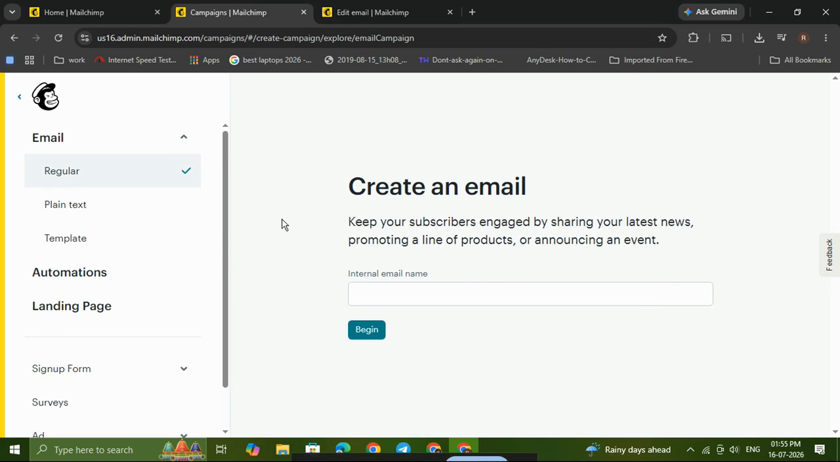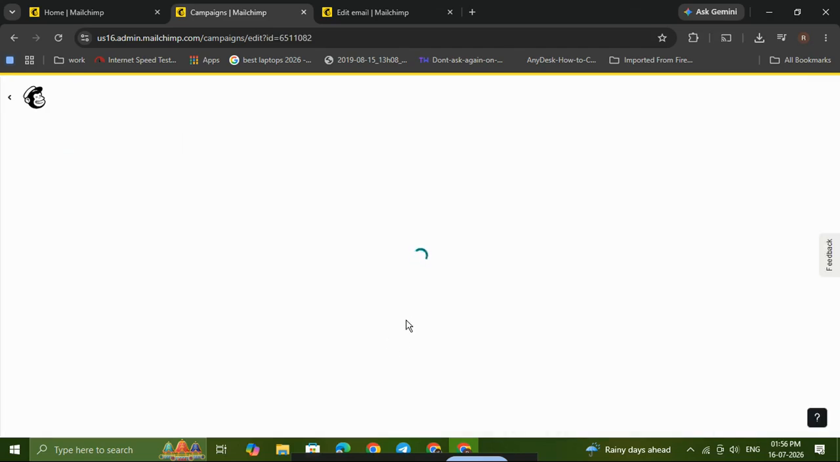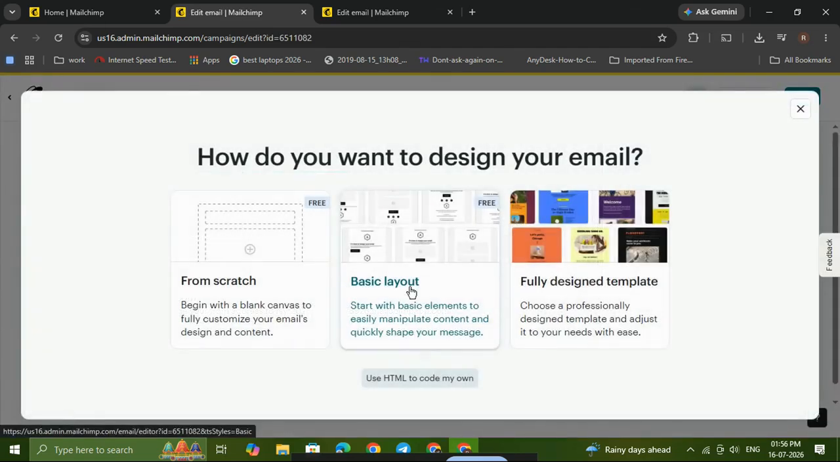Once you choose that, you'll need to name your campaign. Give it a clear name that helps you remember what it is, especially if you're planning to create multiple campaigns later. After typing in the name, click Begin to move forward. Now Mailchimp will take you into the Campaign Builder, where you can start designing the email.